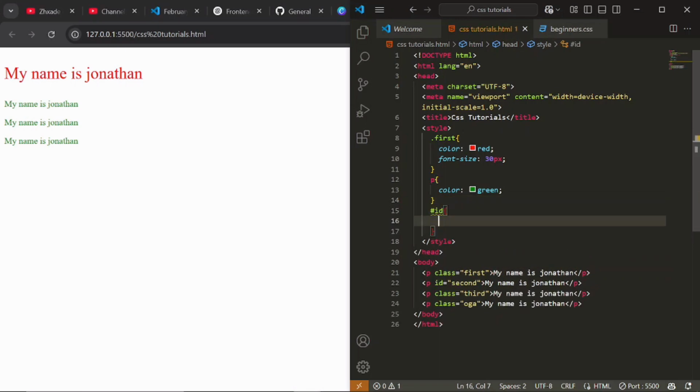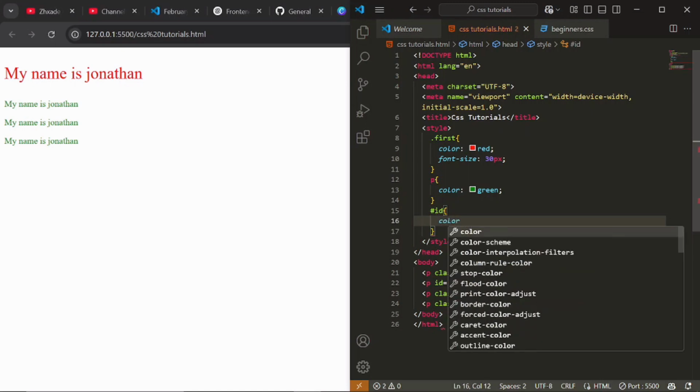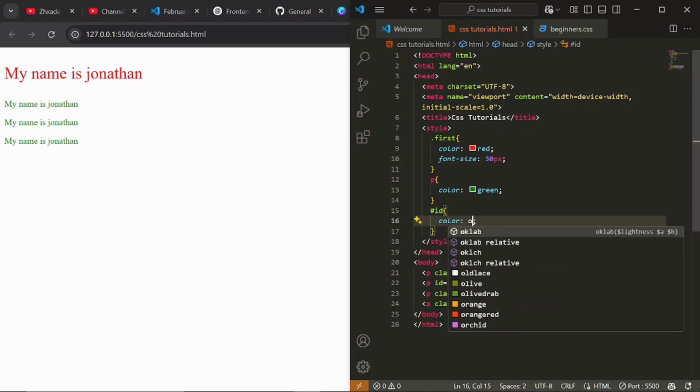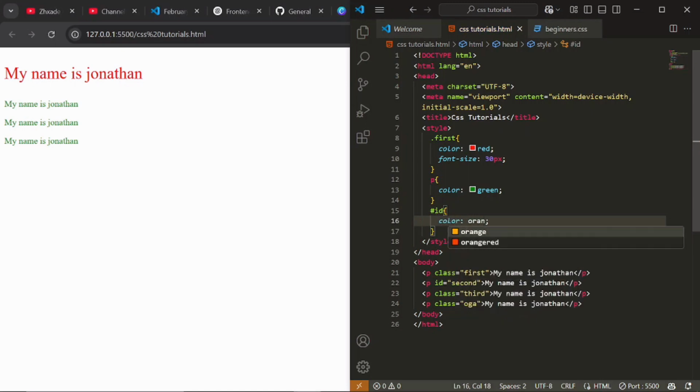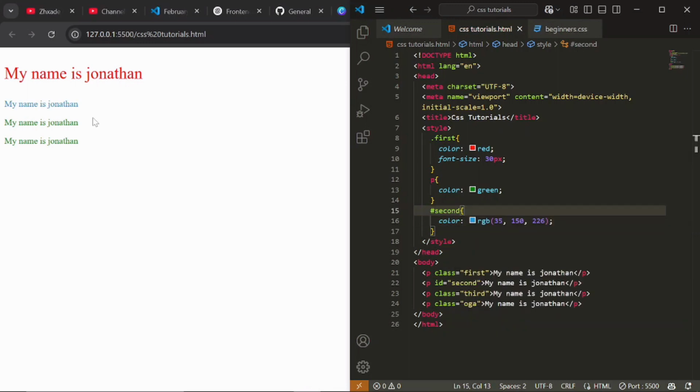color, let me say orange, it has changed to the blue color because I named it ID. So this is how your ID elements and your class work.